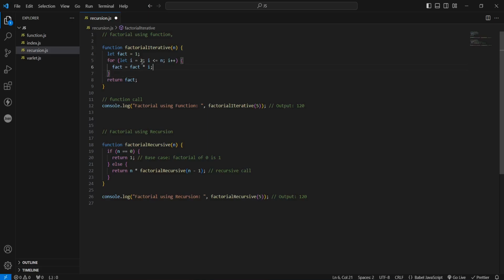That's why we start with 2, and we check that 2 is less than or equal to 5. Yes, it is. So we calculate fact equals fact into i. Now we have 1 in fact, so 1 into i, that is 2. Now we increment the value from 2 to 3 with i plus plus. Now i is 3, and 3 is less than or equal to 5. Yes, it is. Once again we do fact into i: we already have 2 in fact, and we have 3, so 2 into 3 becomes 6. We store 6 in fact.